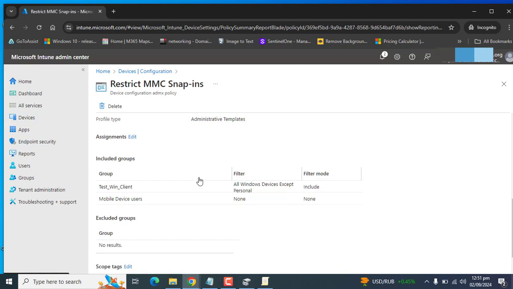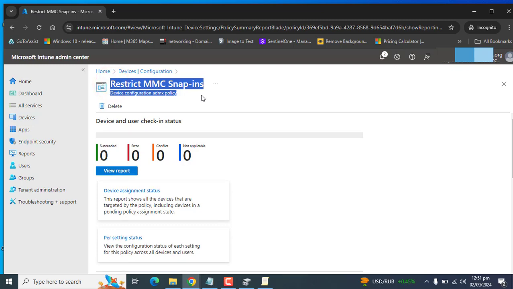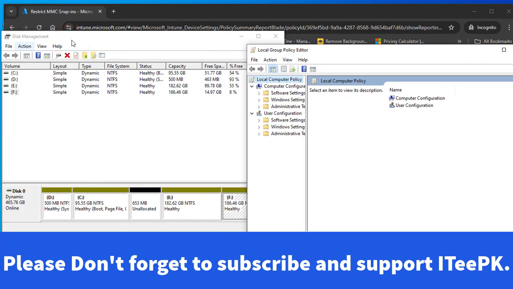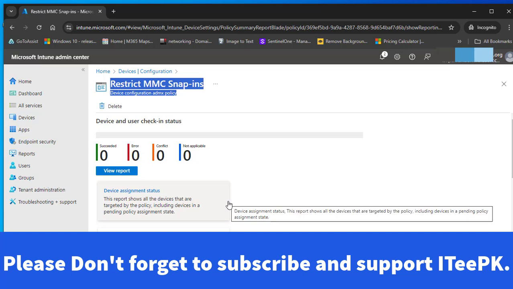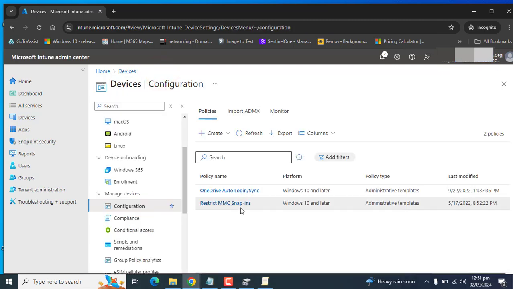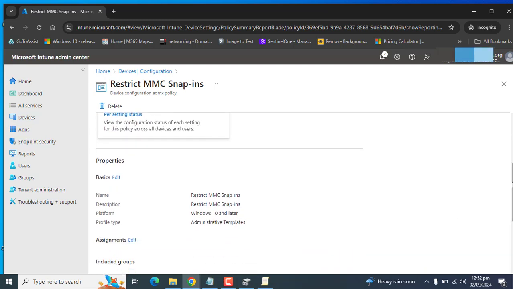So what happened? Let me explain again what we have applied. We have applied this filter to the group test win client that has the policy restrict MMC snap-ins, which will restrict users from opening disk management on their computer or changing anything in disk management or group policy on their corporate devices. While we have used the filter to exclude personal devices from this policy. So this policy is not going to affect personally owned devices. So I think this is a perfect feature of Intune to use. Now we don't need to worry about the mixing up of devices.